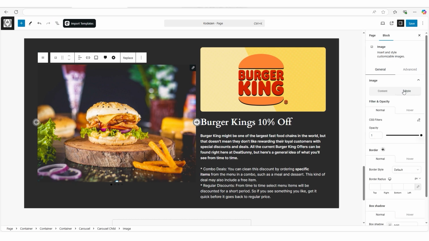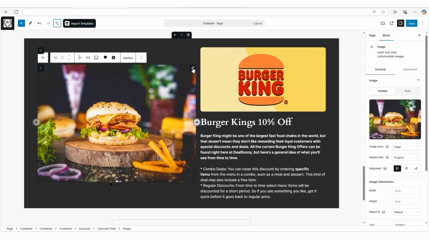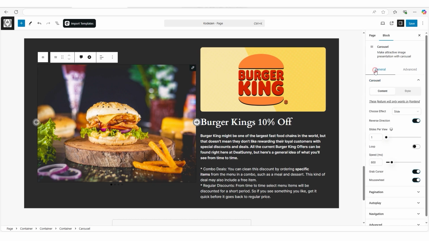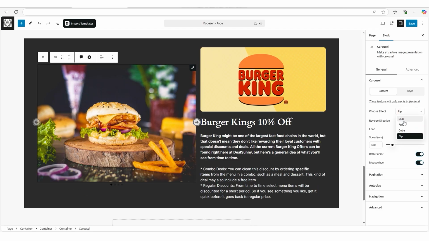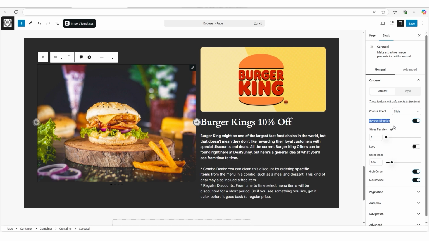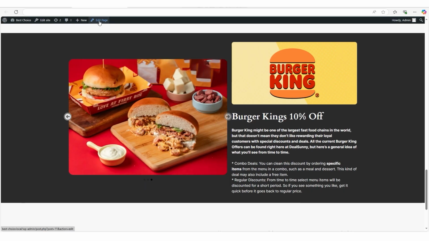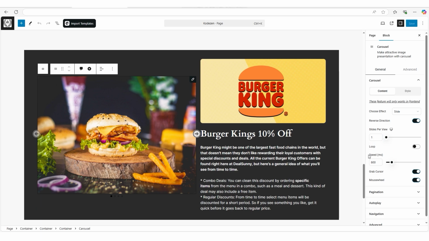Let's customize your carousel. Start by adding a border radius under the General tab to give your images rounded corners for a sleek look. Next, head to the carousel content settings. Choose an effect like slide for smooth transitions. Enable reverse direction if you want the carousel to move backward. Set slides per view to control how many images display at once. Turn on loop for endless scrolling. Adjust the speed, try 800 milliseconds for a balanced pace. Enable grab cursor for a hand icon during drag.